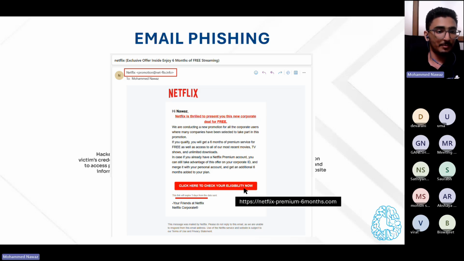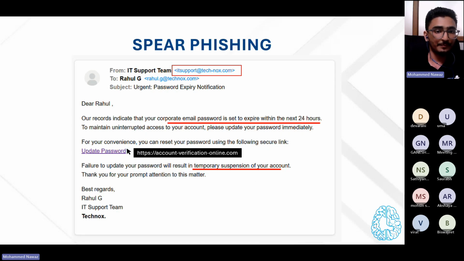Okay, so next, coming to the second part, which is spear phishing. This is a commonly performed attack where the attacker targets a specific person, creating a custom mail for a specific person or an organization. The attacker researches the victim and personalizes the mail to make it more convincing.